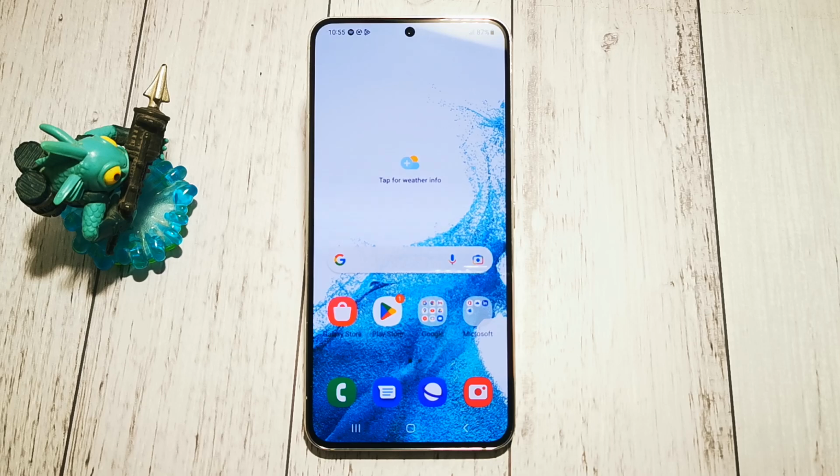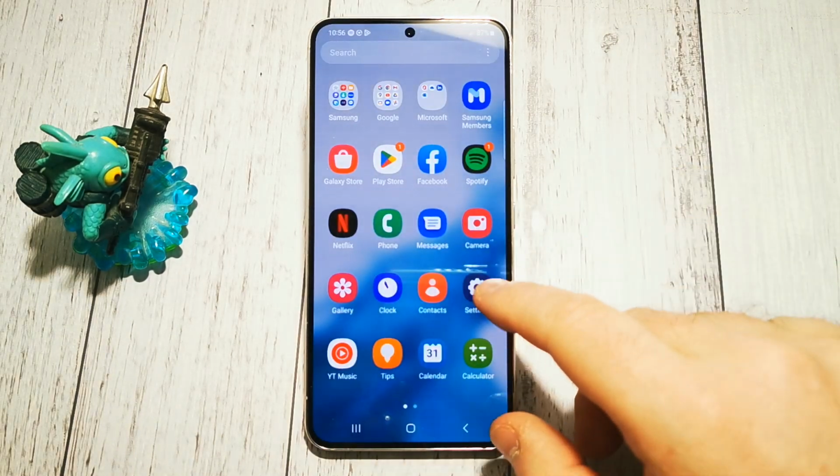Today I will show you where to find the options and how to turn on our applications to show us brief notifications on our screen in Samsung Galaxy S22. Where to find notifications options?